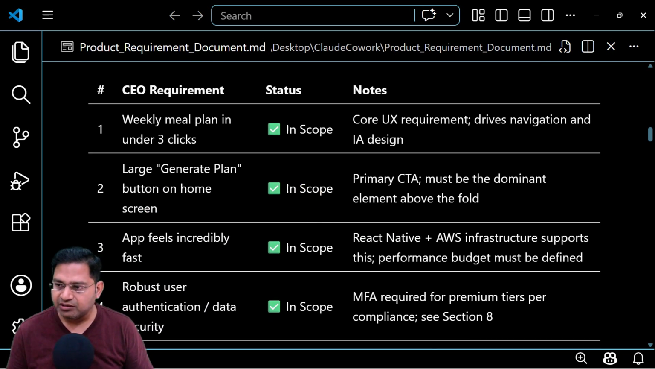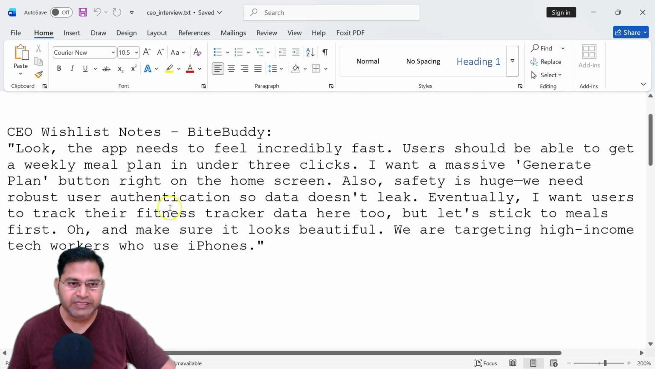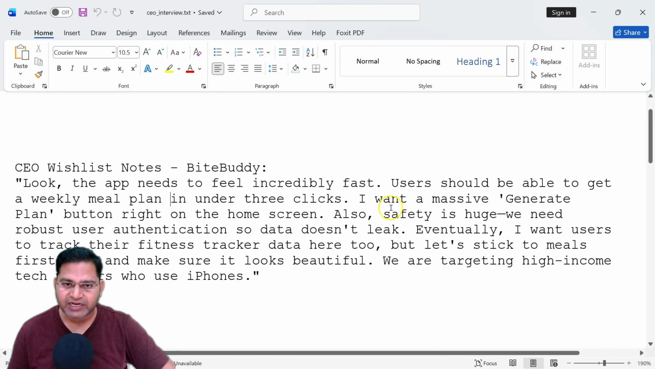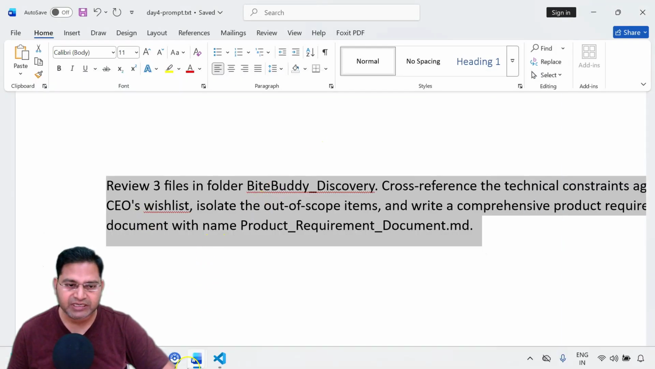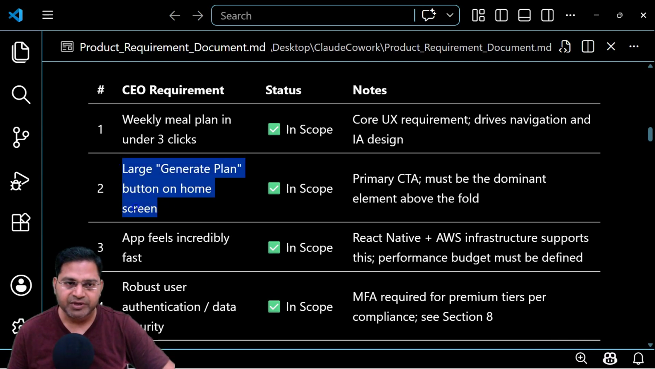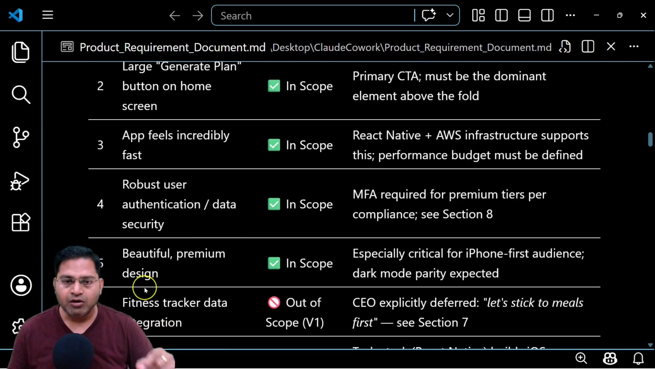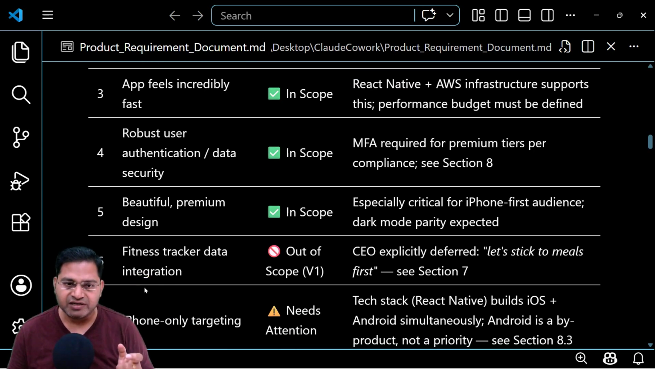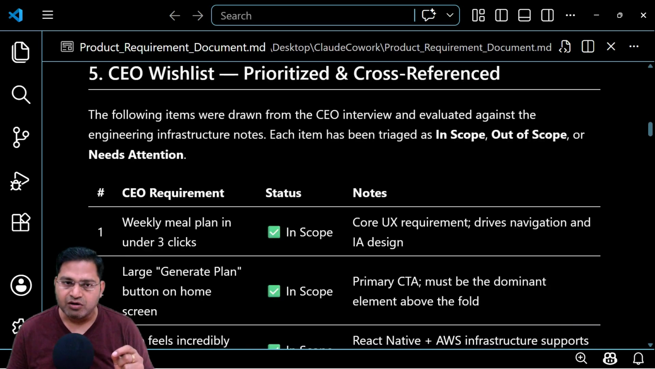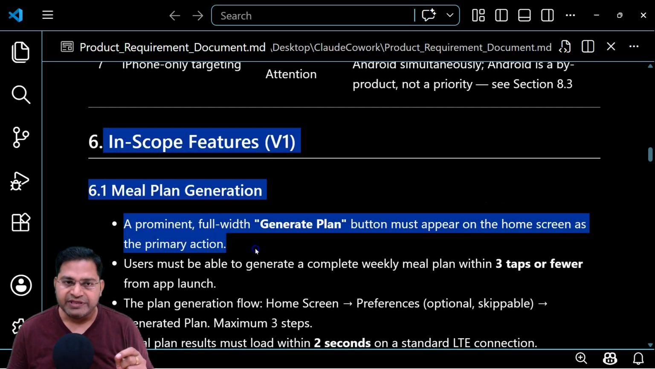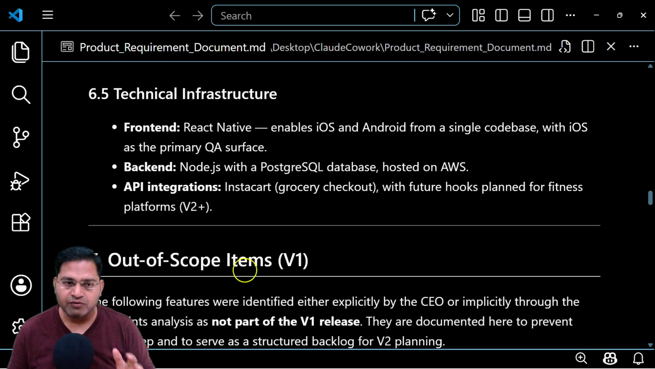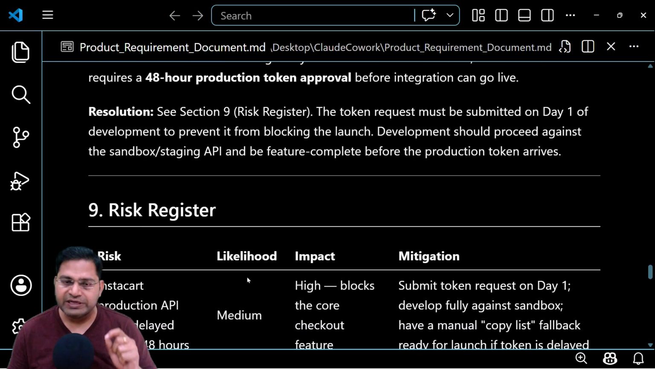So if you see the CEO's wish list notes, you will see the app needs to feel incredibly fast. Users should be able to get a weekly meal plan in under 3 clicks. I want a massive generate plan button right on the home screen, and all of that is basically considered. Large generate plan button on the home screen, app feels incredibly fast, robust user authentication, all of that has been handwritten in the note and is actually part of this product requirement document. Then in scope or out of scope features, all of that is added here, very well written and documented.